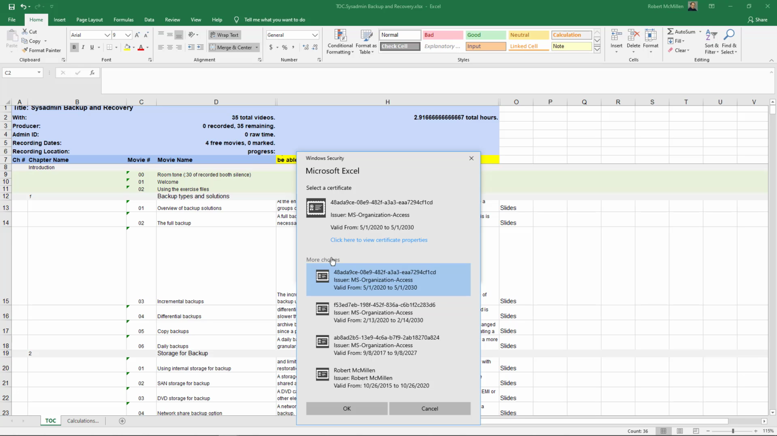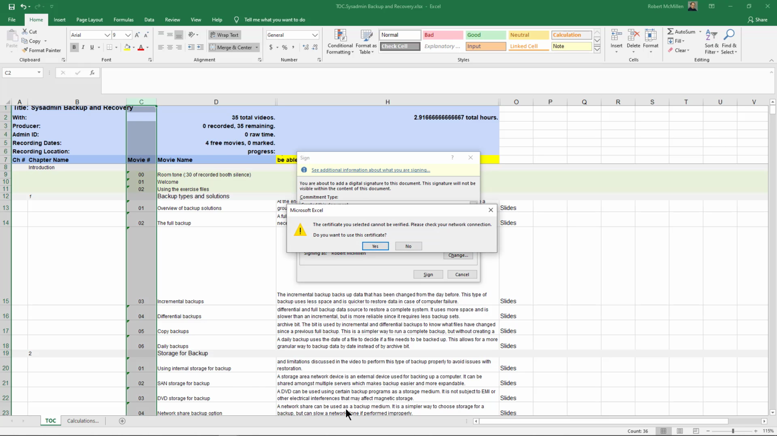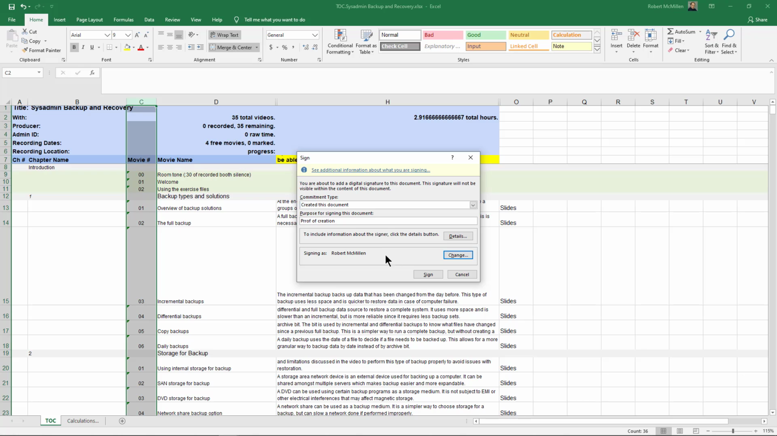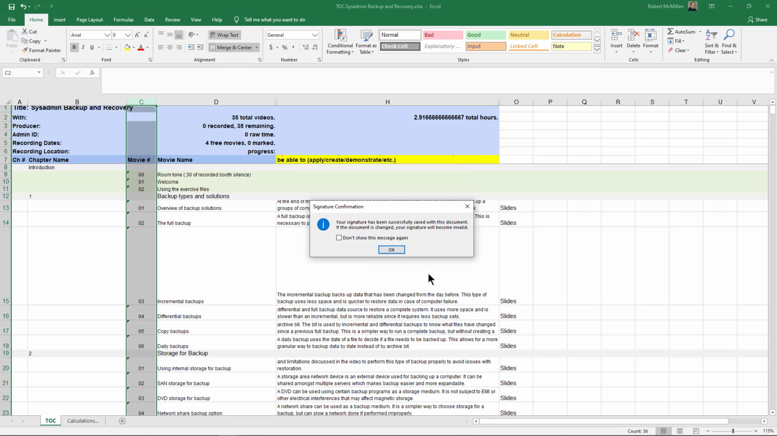If I click on more choices, we can see all the different certificates that were made for various different organizations, but I want to choose me. So we'll click OK. The certificate selected cannot be verified. Check your network connection. Do you want to use this anyway? Yes, I want to use it anyway. Now I'm going to click sign. And it says it was successfully saved with this document. If the document is changed, your signature will become invalid.